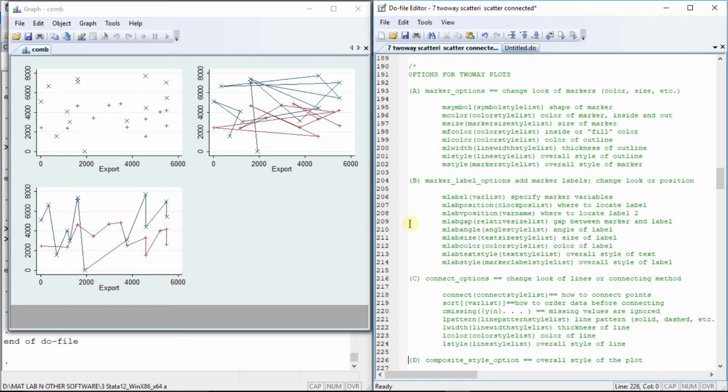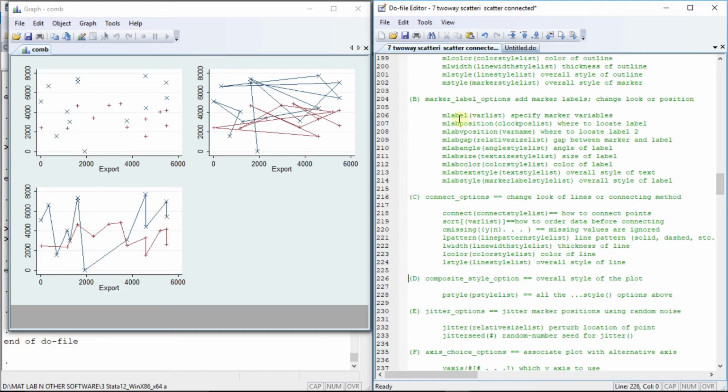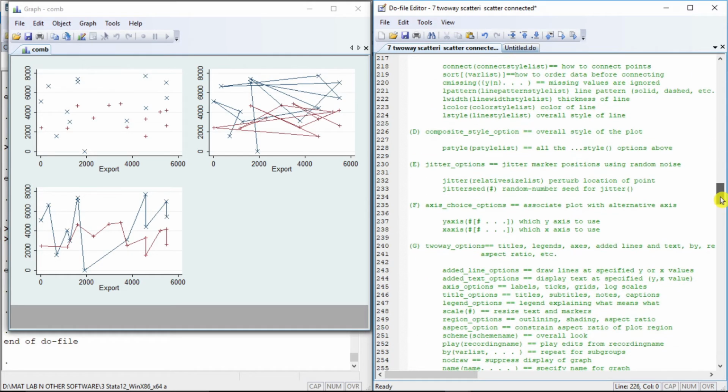Now let us explore the options and styles of markers. M stands for marker: marker symbol, marker color. The first option is marker options, and we can manipulate the look and feel of the marker: symbol, color, size, fill color, line color, outer line width, and the style. Then marker label, the labels. These are the options and styles for marker labels, including marker label position. And connect options, we can use these options in order to connect the scatter points or plots. And these are the other options. Options F and G are the common options that we have explored in our earlier videos as well.